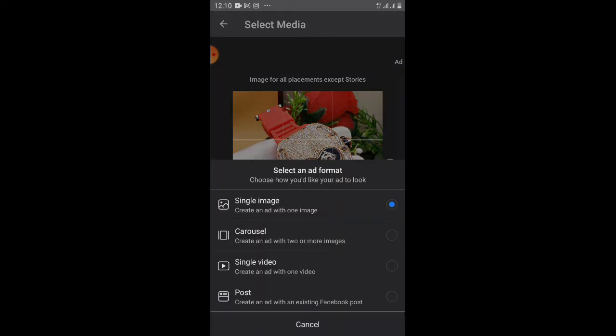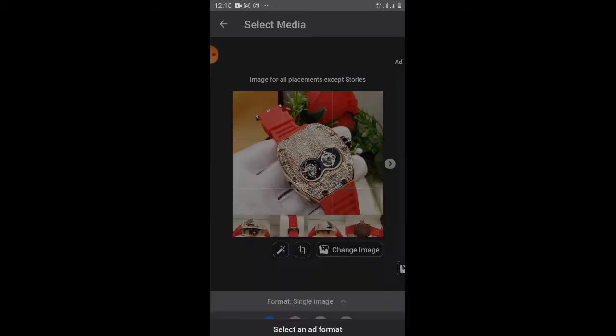So you can see single image. We have carousel, we have single video, we have post. If you already have the post of the ad you want to run, you can just run the ad from your Facebook page. But I don't do that. Just follow my procedures. So click on carousel.